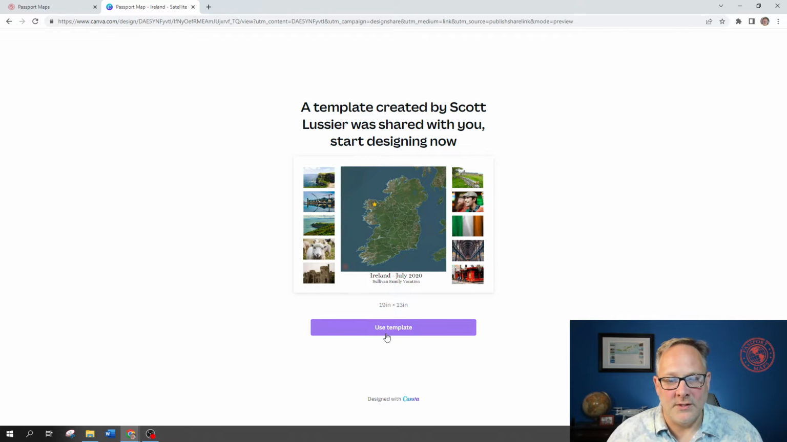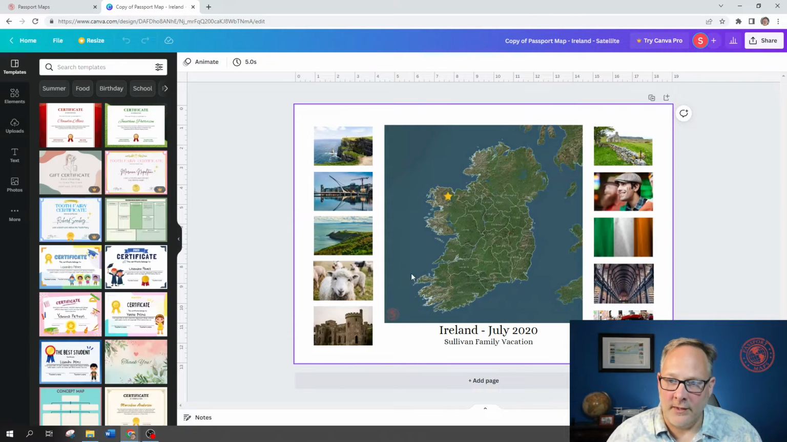So we're going to use the template. Now I'm using my free account here. If you have a Canva account already, you'll log into your Canva account. If you don't, it's going to ask you to create a free account. So it's just username and password, and then you have a free Canva account. There's also a pro paid subscription for a couple bucks a month. You can be in the pro and get more downloads and more things, but you don't need any of that for your passport map. So this is where you will be led to, and we have your base map here, and now we can start to make edits to this.